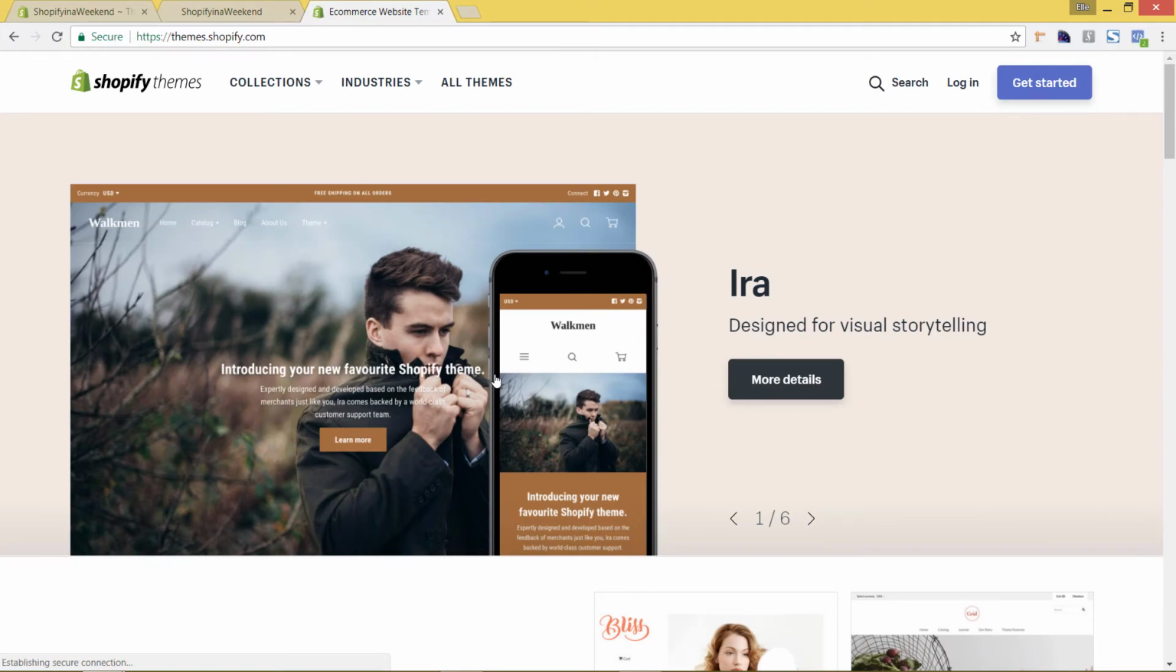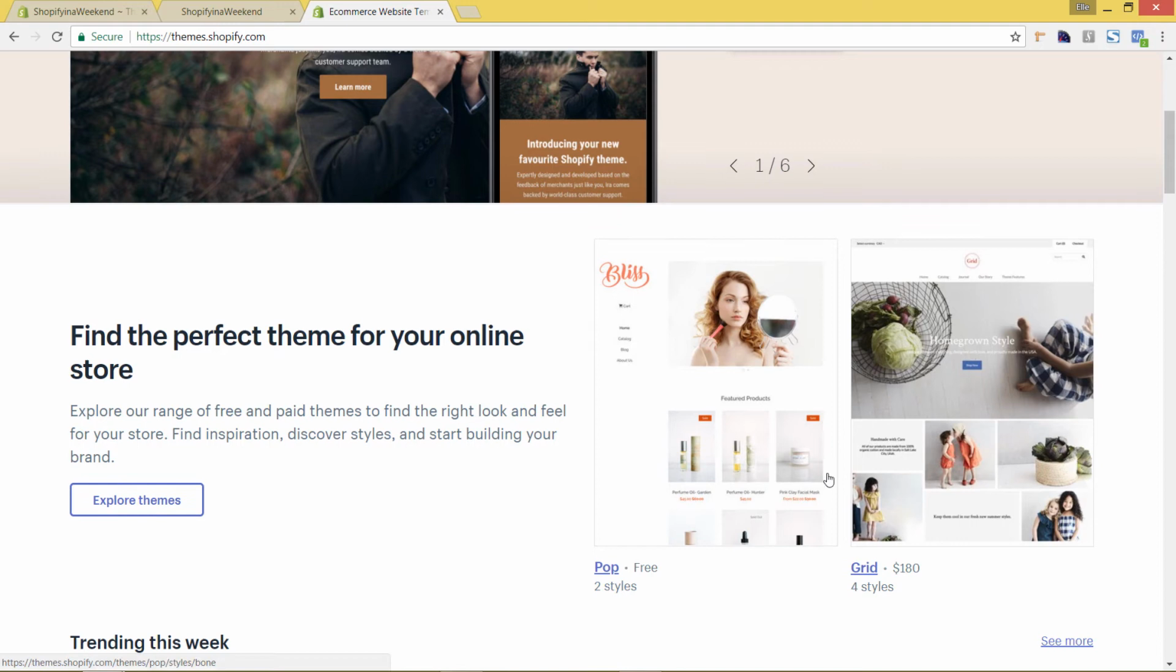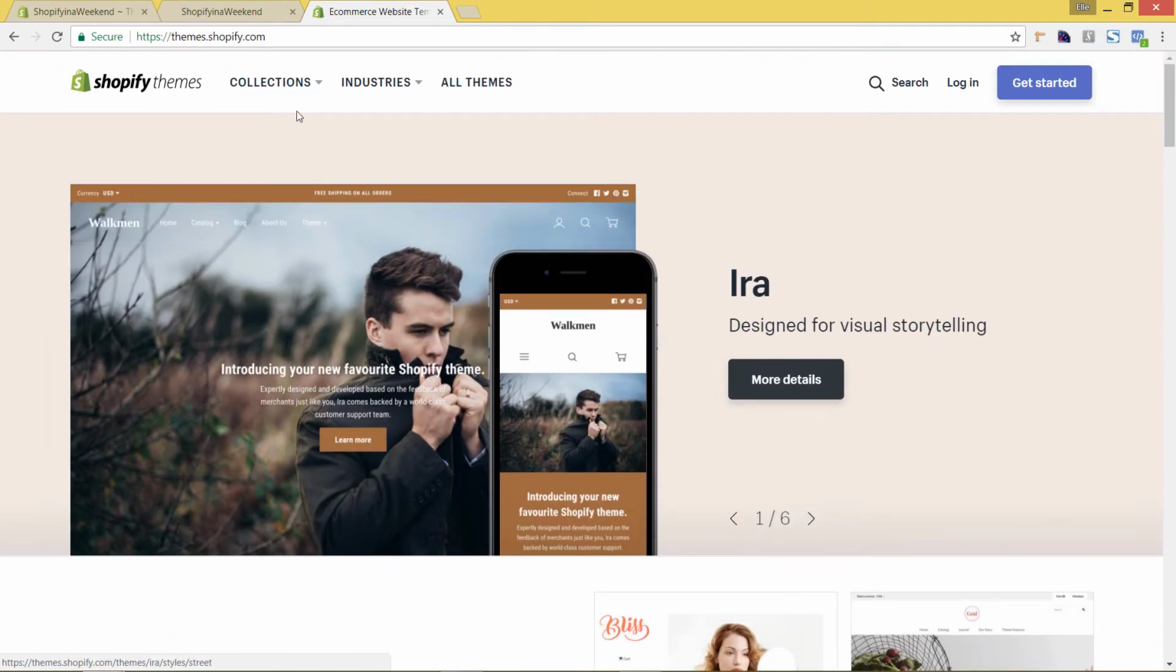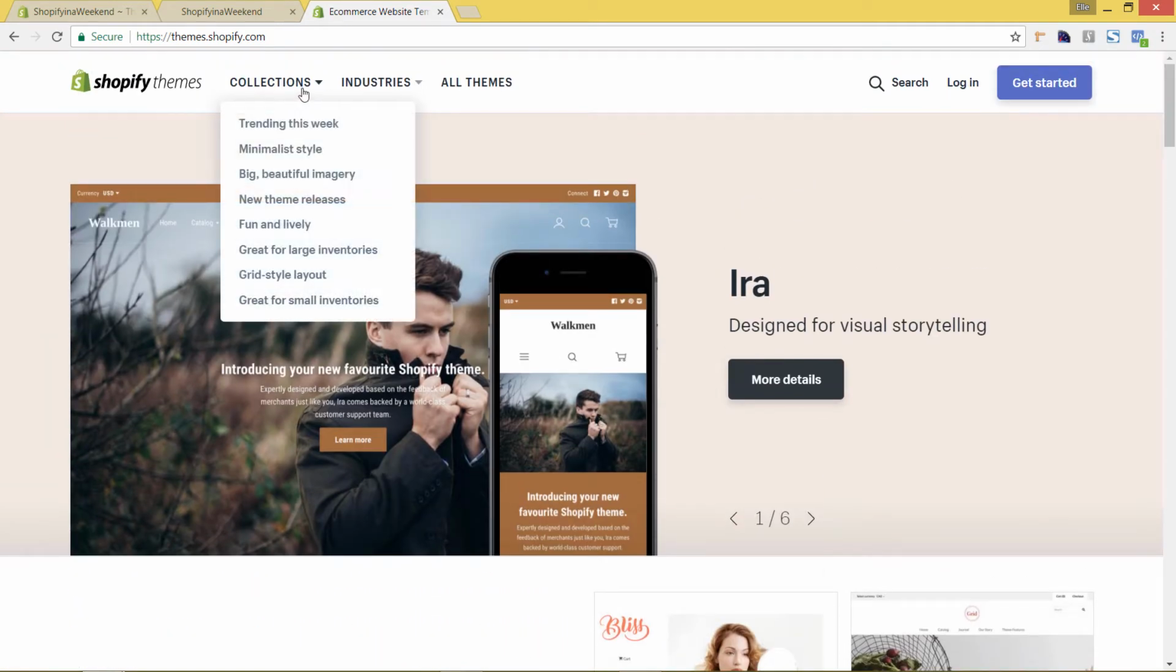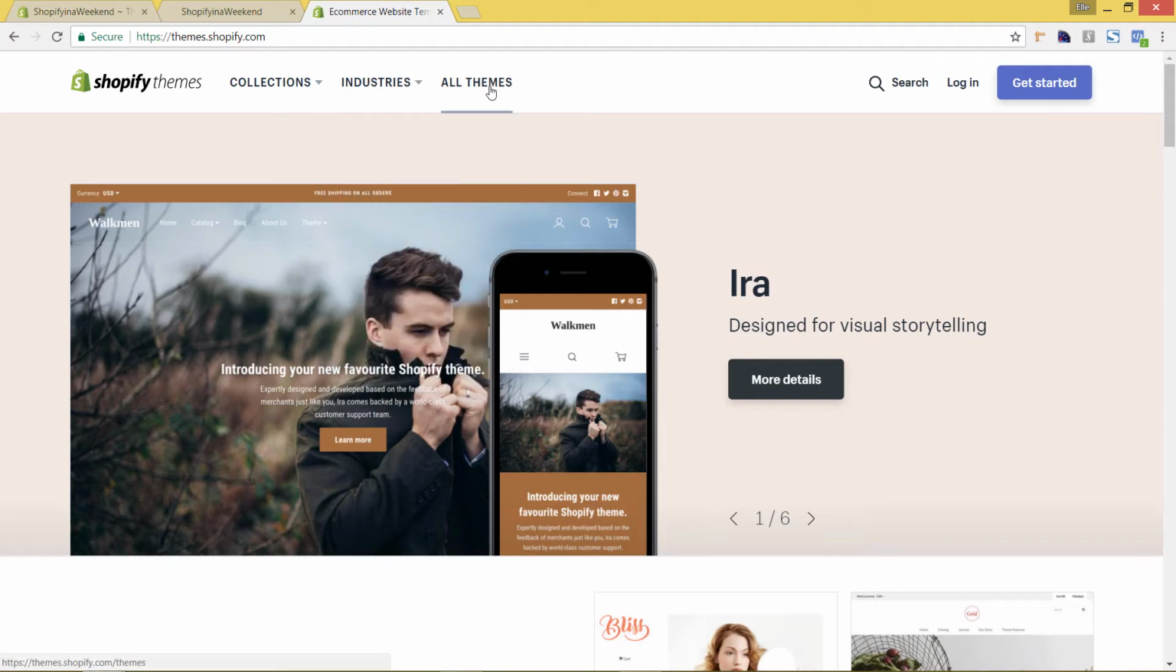The theme store has pre-designed themes that are a little bit more stylized that you can still customize with your own branding and colors. And there are so many different options that you can sort through. So we'll go up here and you can see under collections, there are different collections of themes. Also, they're done by industry. But to see the free themes that are there, you can go under all themes.